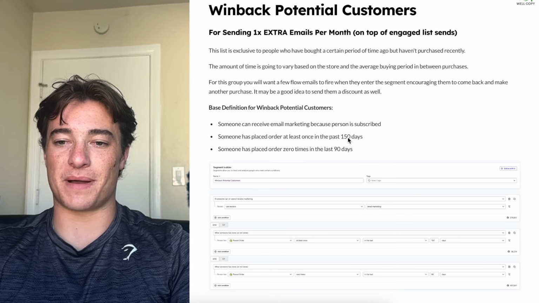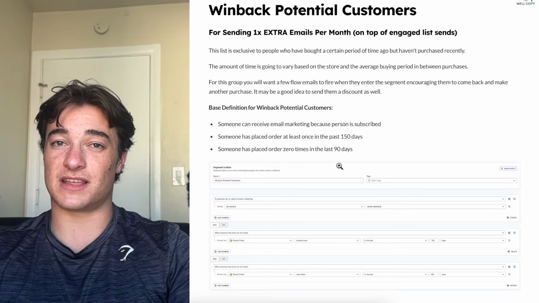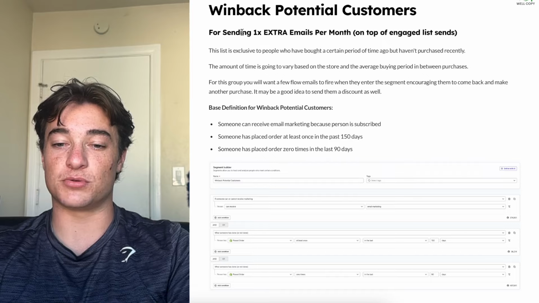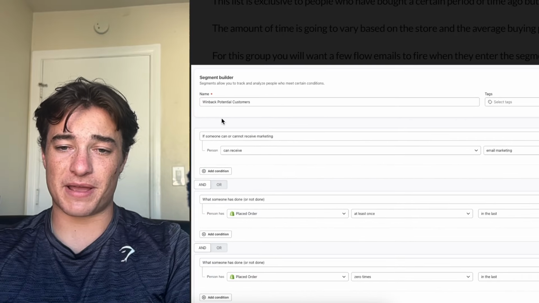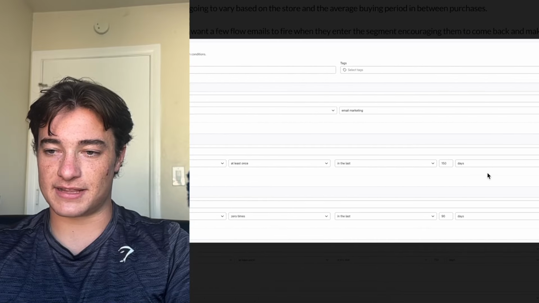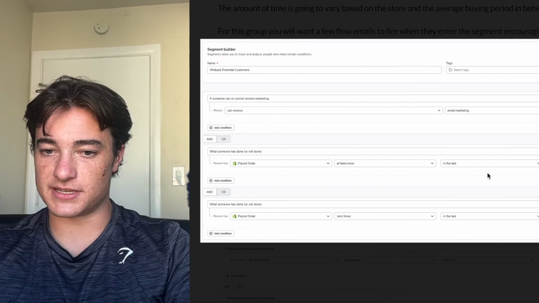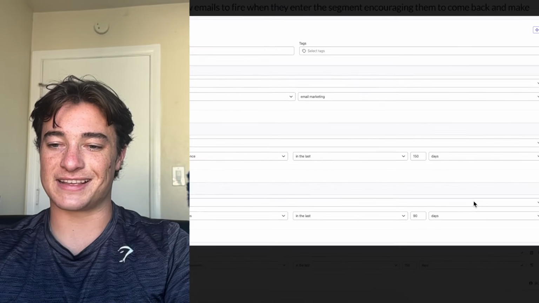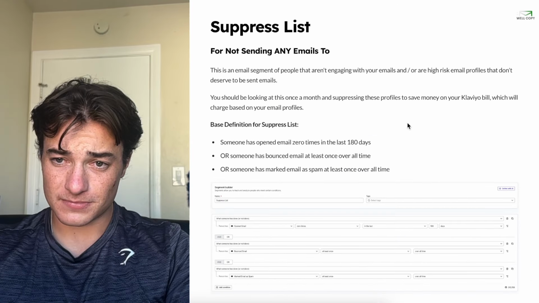But this one is a buying period where we might want to send them a couple extra emails and trigger them into a flow. So this win back potential: they can receive email marketing and they've placed an order at least once in the last 150 days. You could change this. And they've placed orders 0 times in the last 90 days. So that's win back potential.